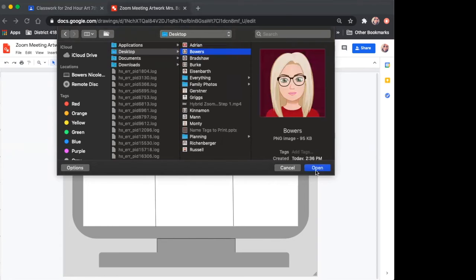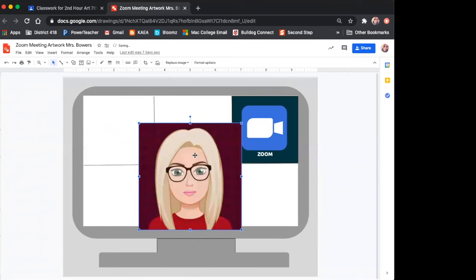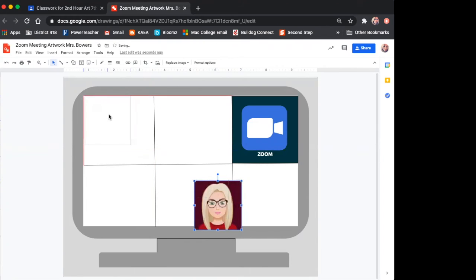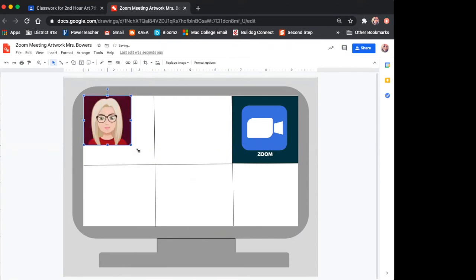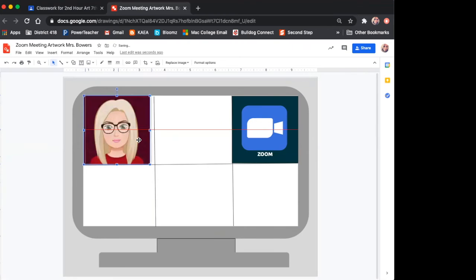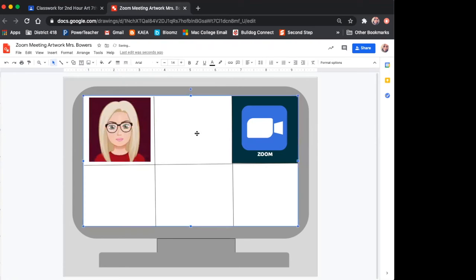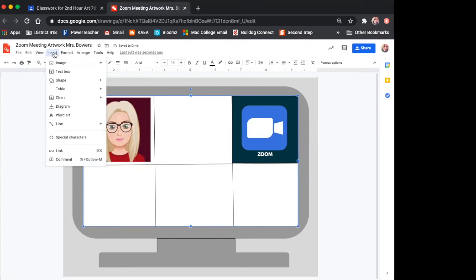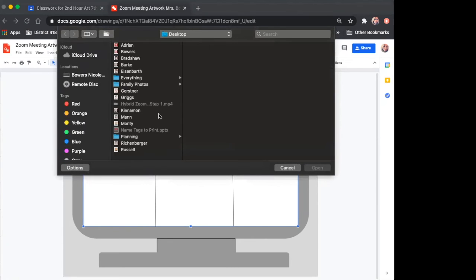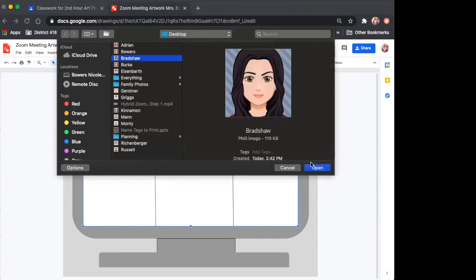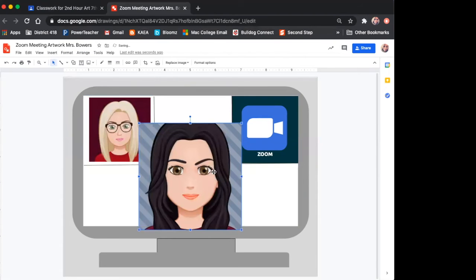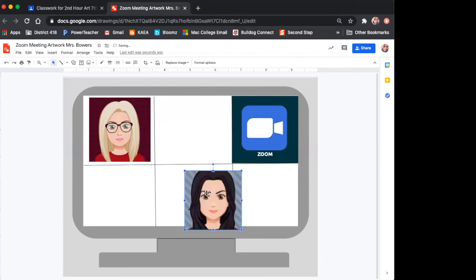So here is me. I'm going to make sure I put me in there first. And you're going to have to do at least 4 people in your meeting. So if you want to keep it pretty simple, just do those 4 people. If there's a little bit of background showing, that's totally okay. Maybe I even shrink it a little bit so it kind of fits in there. And then maybe I will insert Mrs. Bradshaw. And she's going to be in the meeting with me.